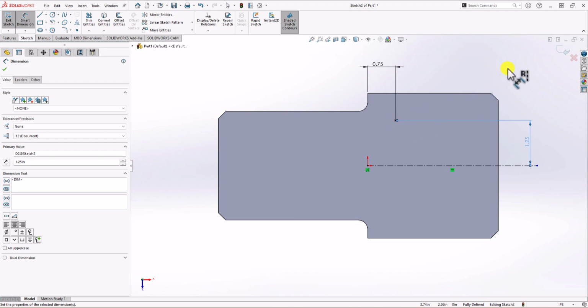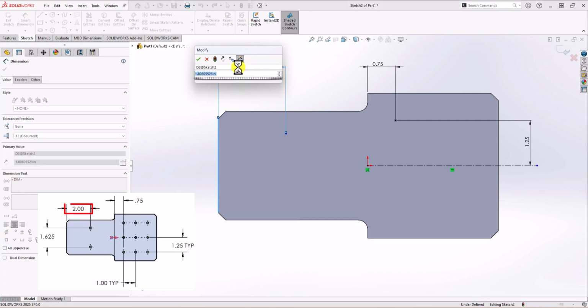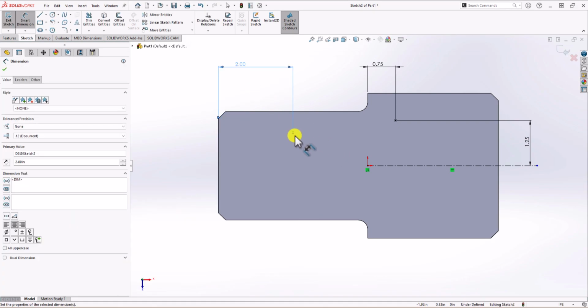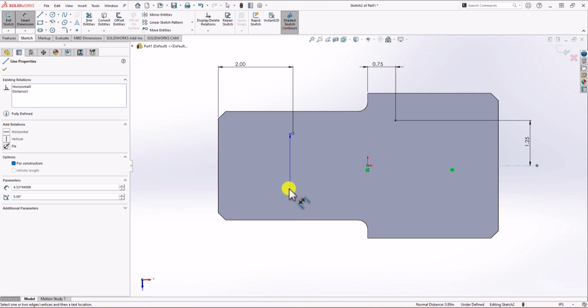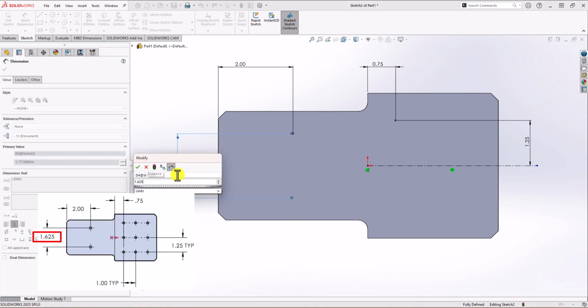Okay, so now you can see the position of this point is fully defined. So we're good. What about the other hole, the hole on this side of the geometry? Let's click on point command. Let's make a point here. Now the distance between this point and the left wall is 2 inch. And the distance between this point and mirror point should be 1.625 inch.